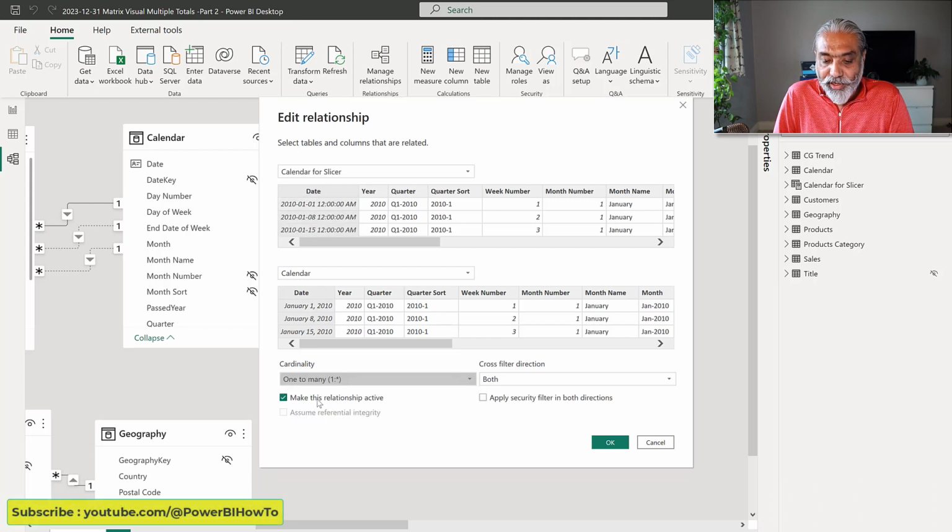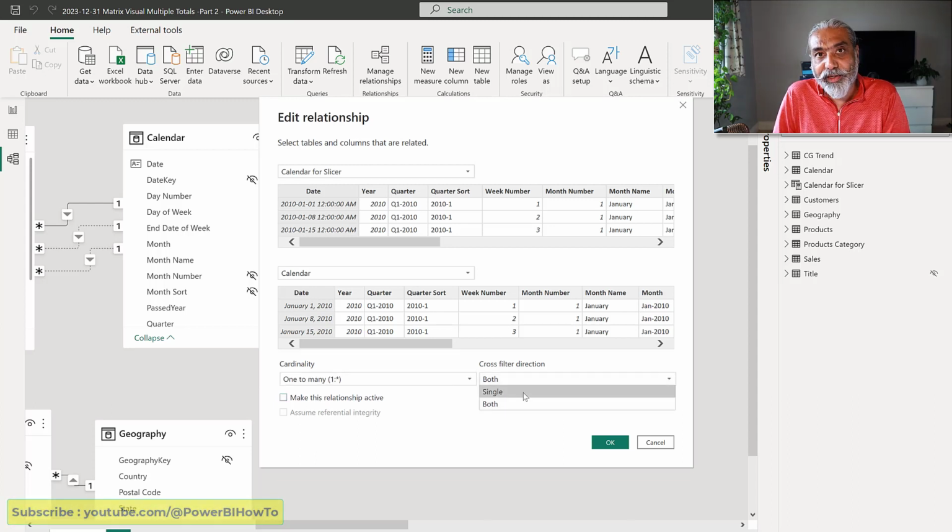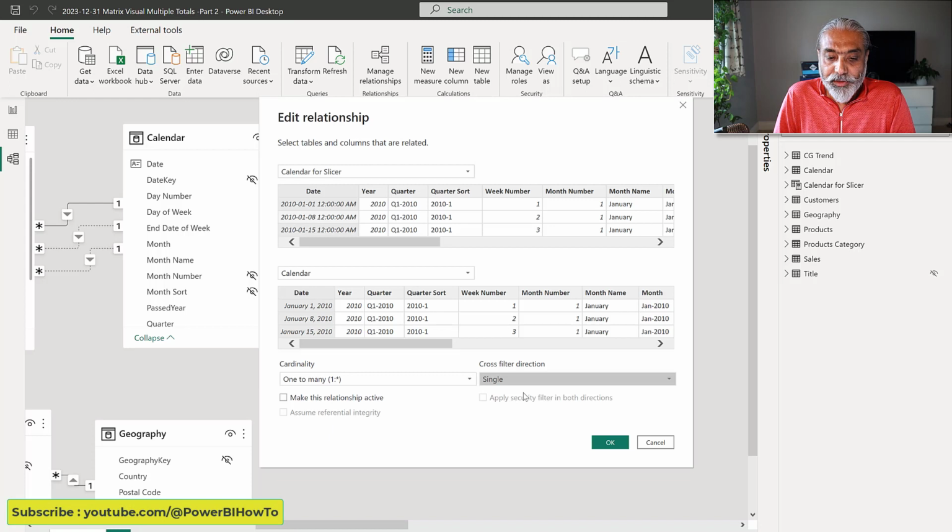I'm also going to make this relationship inactive. I don't want it to automatically filter my calendar table. And I'm going to make this relationship cross filter direction to single. So again, I'm changing relationship 1-to-1. By default, it created 1-to-1 because both sides the date column is unique. We are forcing it to 1-to-many. On the slicer side, calendar table will be 1, and the calendar side is many. And also we are making the relationship inactive.